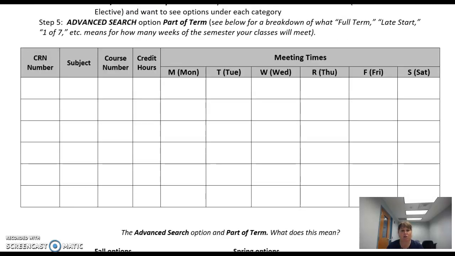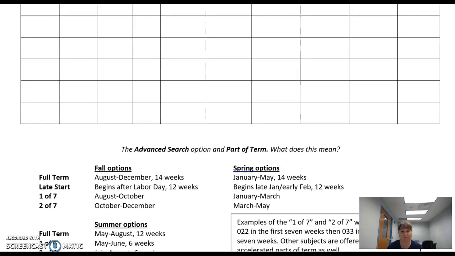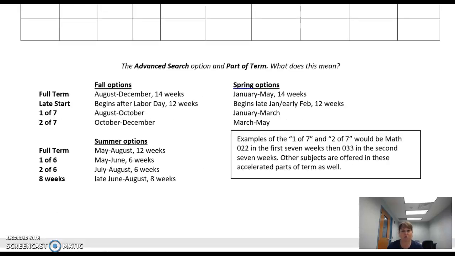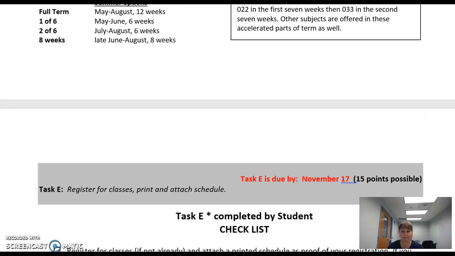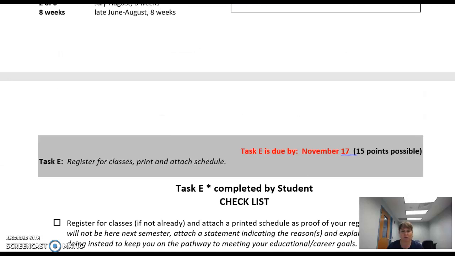In this case, you're going to fill out this little chart. Obviously, if it's an online course, you wouldn't put a meeting time. You can just write that it's online. And you'll make sure you put the CRN numbers in because that's important for when you go to actually register. So those 2 things will be due by the 28th. Again, that can be flexible if your advisor isn't available that soon.